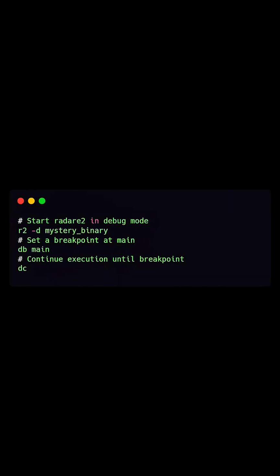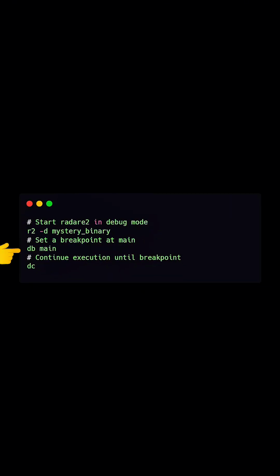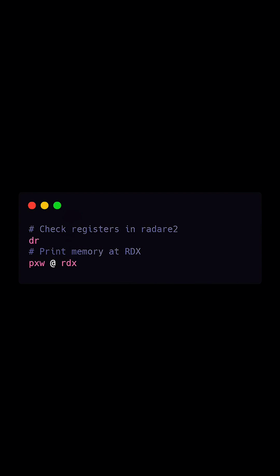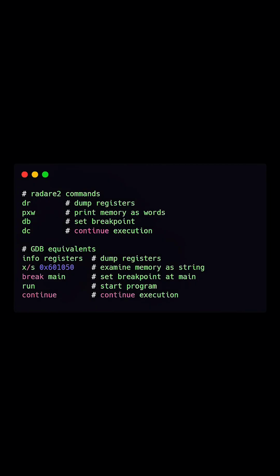That's when you switch to dynamic analysis. Set breakpoints, run and inspect registers. If the assembly loads the address of the flag into RDX and never touches it again, get that RDX value and read memory. Know your debugger commands cold: dr, pxw, db, dc in Radare, and x/s and info registers in gdb. These are your reflexes.